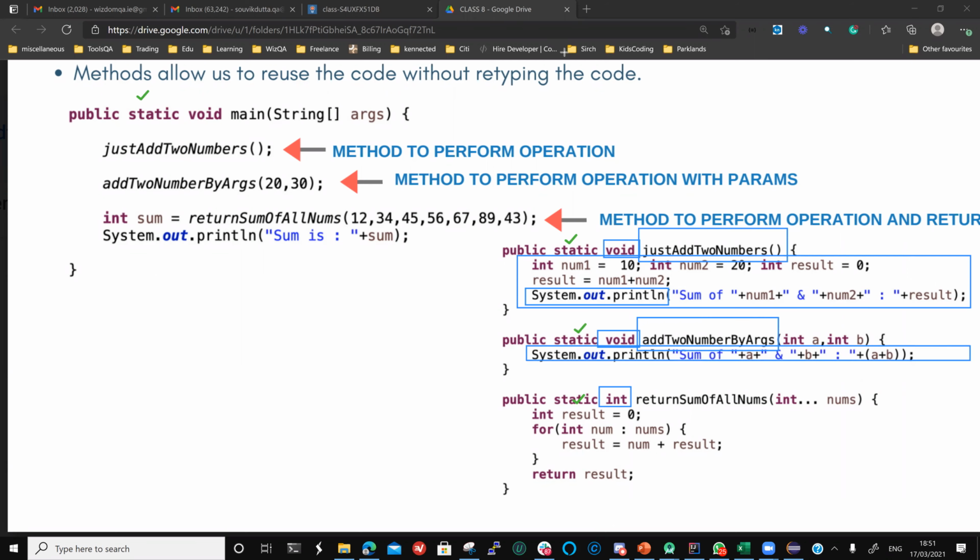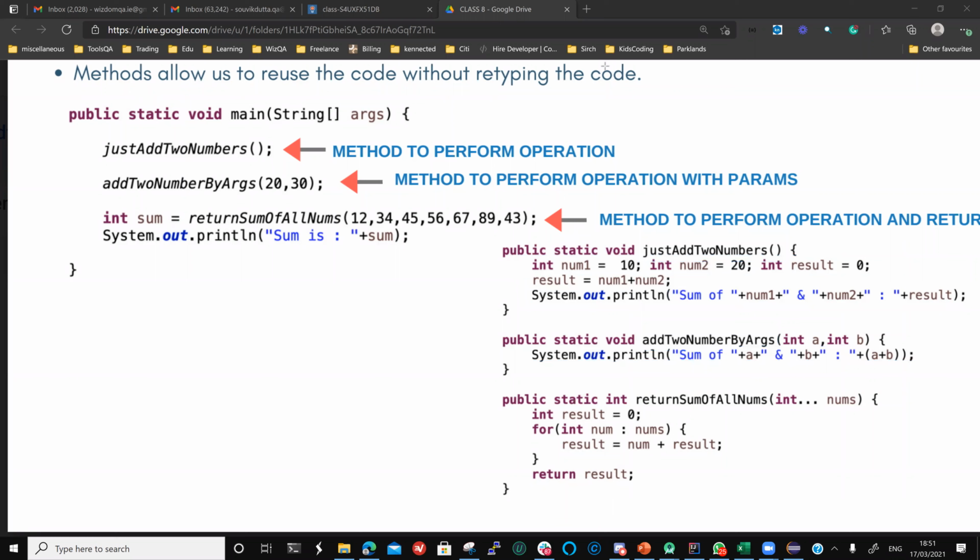But on the other hand, where I'm saying the return type is int, in this situation, I'm saying return result. Meaning whoever has called this method has an option to get the result back like this. You can see I'm saying int sum equals return sum of all numbers. Now what will it do? It will calculate the sum of all the numbers and simply return the result to the sum variable, and that's pretty much about it.